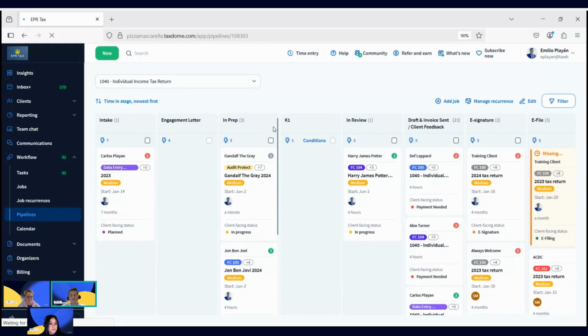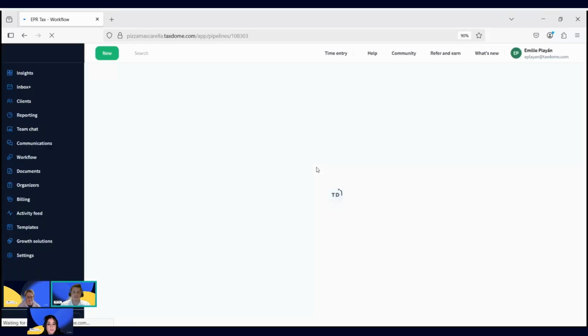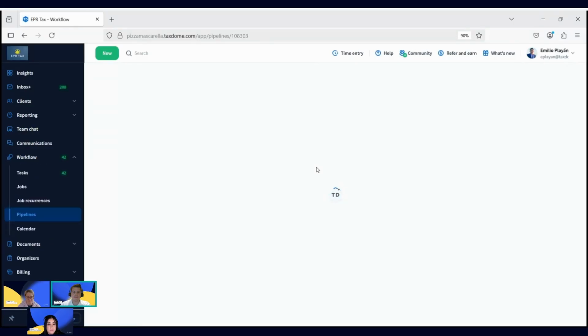But yeah, so basically this is how you will create your pipeline with all of those conditional stages, creating those rules that you want for each specific client, and thinking about all of those scenarios that you may have in your firm. So everything is in just one place. You don't have jobs that will fall through the cracks. Everything will stay in this pipeline.